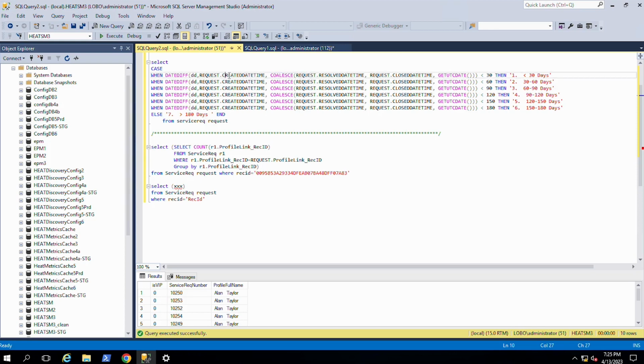So check how much time between the created date time and the resolved date time. And if you don't have one, then the closed date time. And if you don't have one, then right now. So count how many days between one of those. And if that number of days is less than 30, then return this thing here.